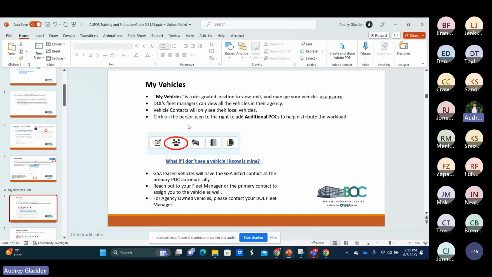Okay. The next feature that you all will use heavily is My Vehicles. This is where you're going to view, edit, manage your vehicles all at a glance. And we try to include everything that we can think of in this one portal so that you can select a vehicle and then see everything that you need.